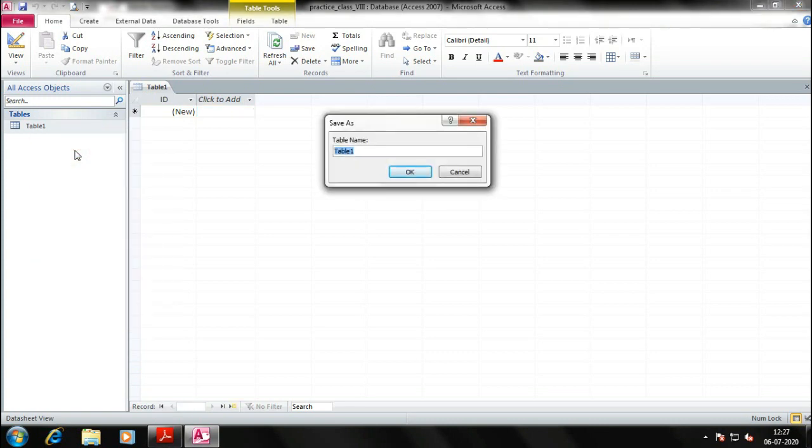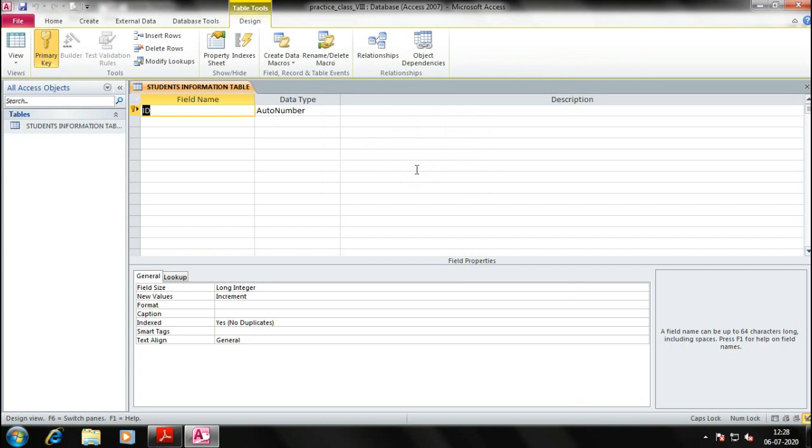It will ask to save because it's not saved yet. So we have to give the name here: students information table. Okay, different students are there, so that's why. Okay, it is saved now. The object is the students information table. The name of the table is this.